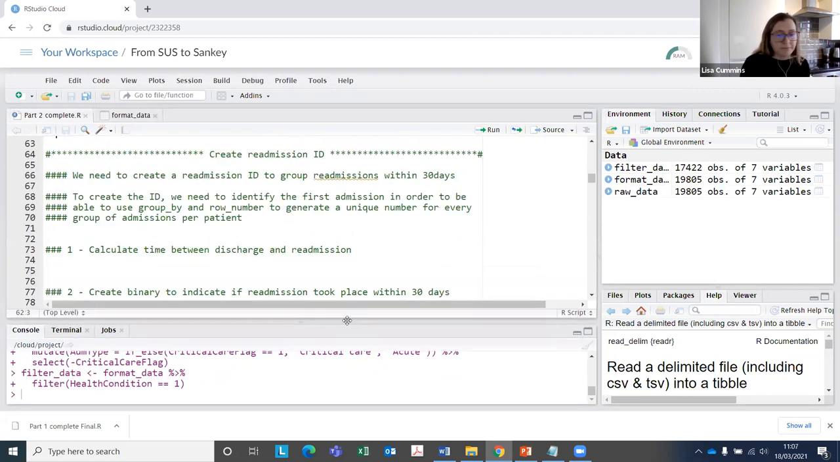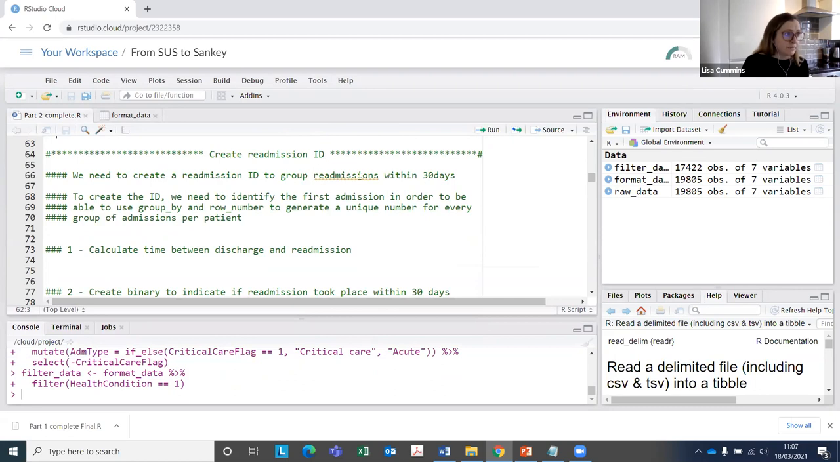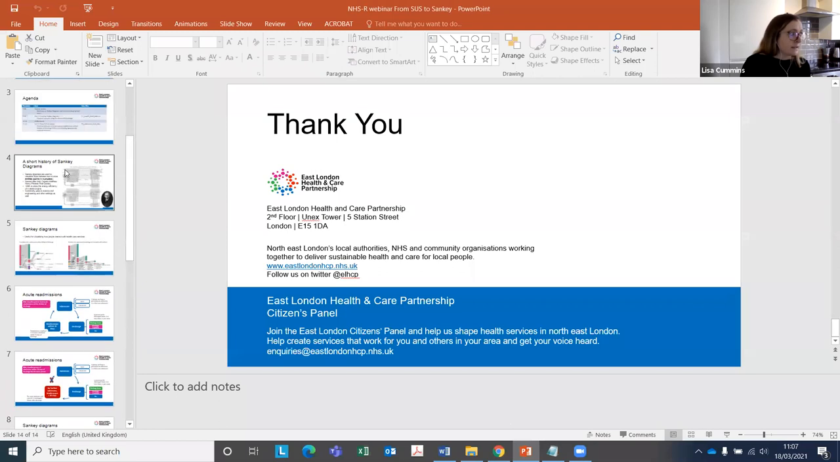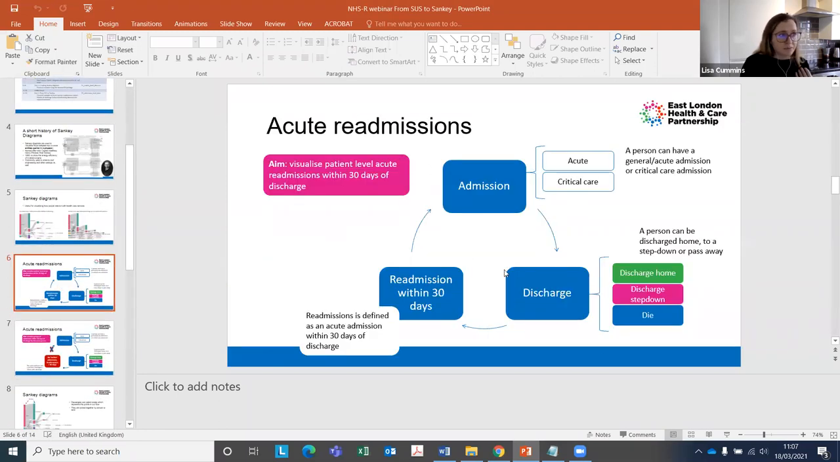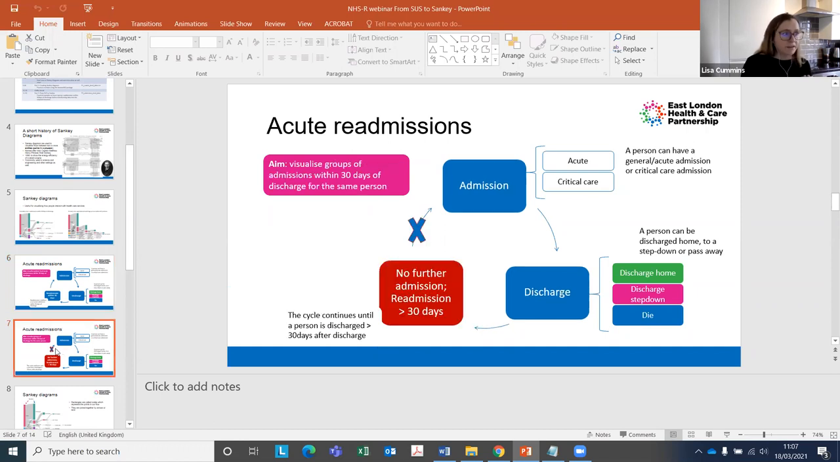And to create our readmission ID, we need to group readmissions within 30 days. So basically what I'm trying to do is come up with some sort of ID that will group any flows of admissions and readmissions within 30 days. And if it's more than 30 days, I'm going to stop the flow. But if they do have a subsequent readmission after 30 days, then they'll start again and have a new admission series or cycle.